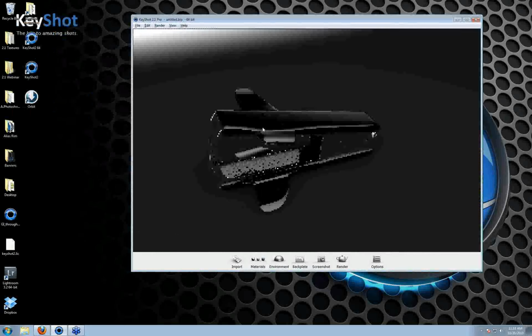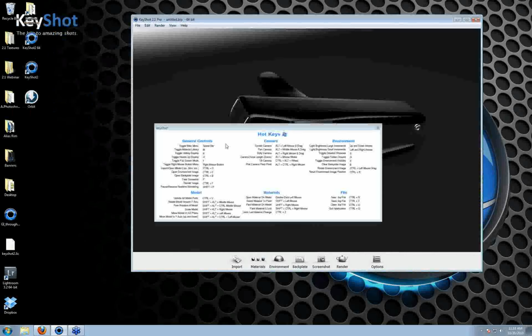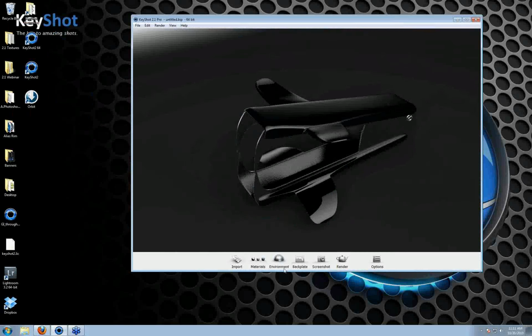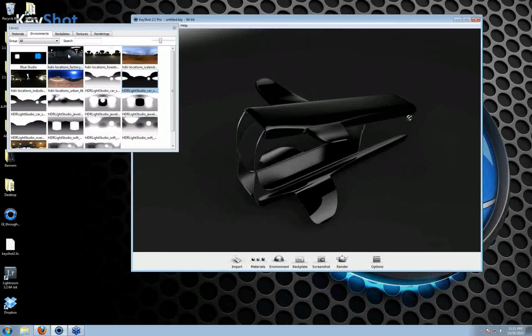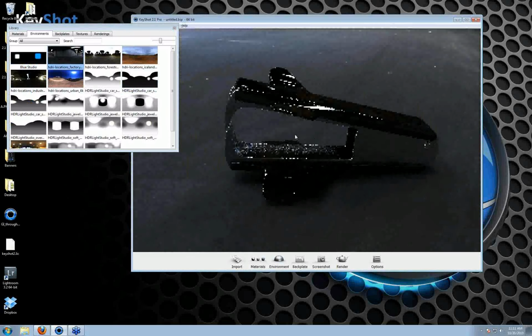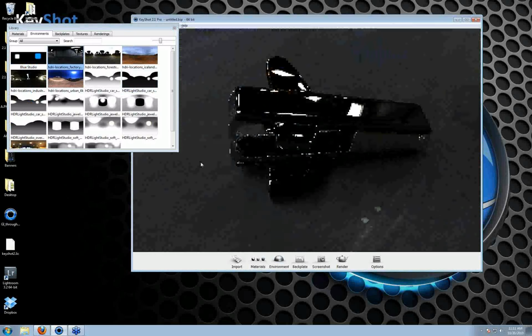Speaking of hotkeys, you can actually press the K key to get a list of all of the hotkeys that are relevant. So for example, environment, Control left mouse drag is rotate environment image. Let's try out a couple different environments. Let's bring in the factory here. This is a nice environment for when you want to create sort of industrial look.